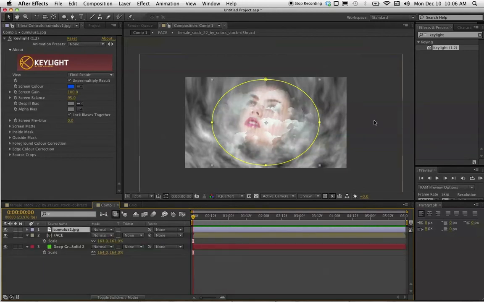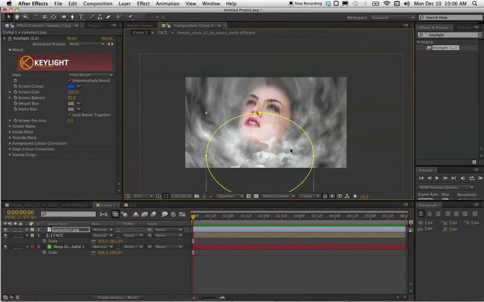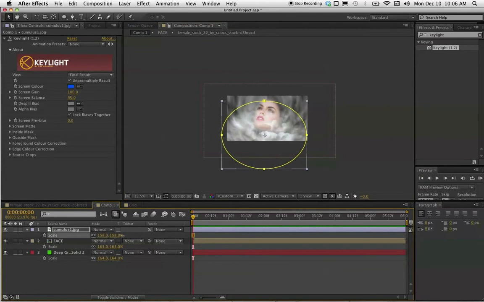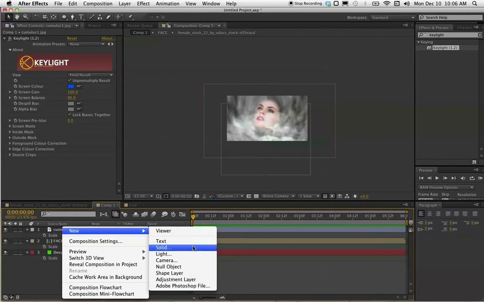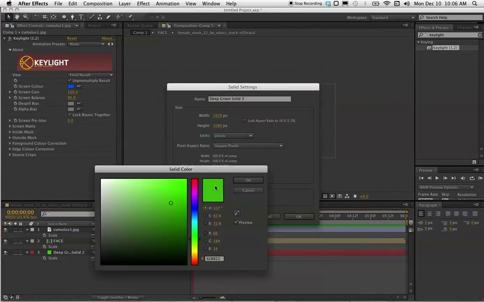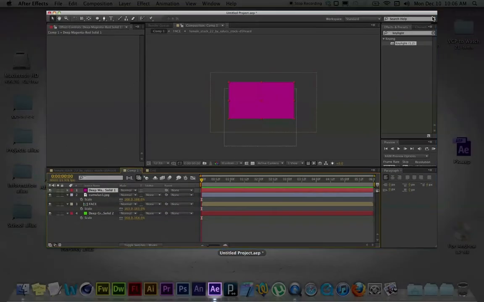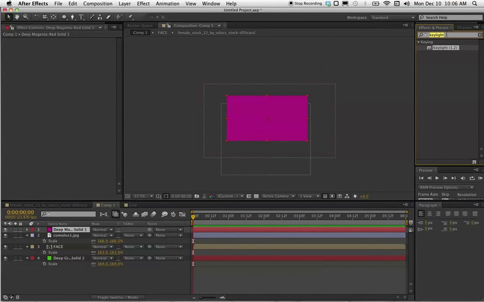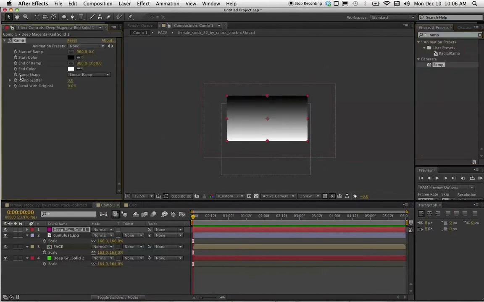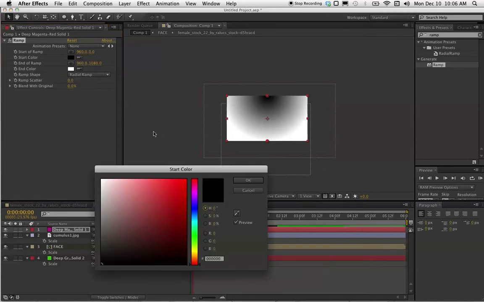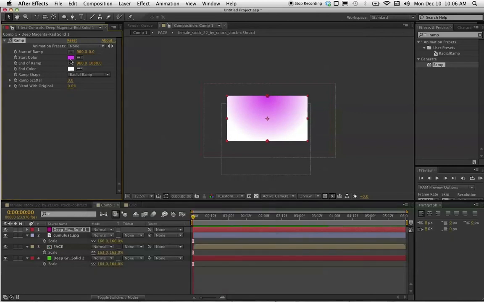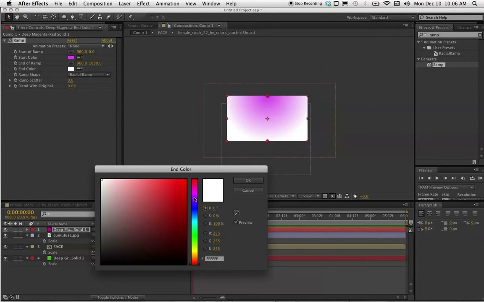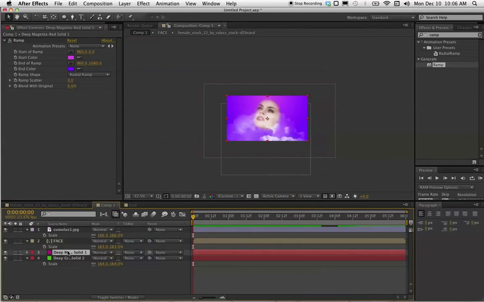Mask, feather it out a little bit, and then perhaps drop this to the bottom and scale it up a bunch. And we're going to add a new layer, another solid, maybe change the color so you know the difference. I'm going to go to generate, ramp, and do radial ramp, maybe like a pinkish to maybe a dark purple or something like that.